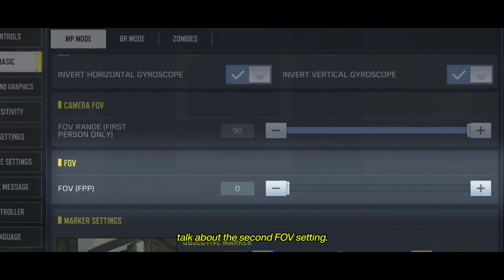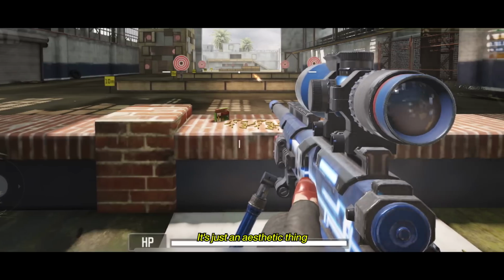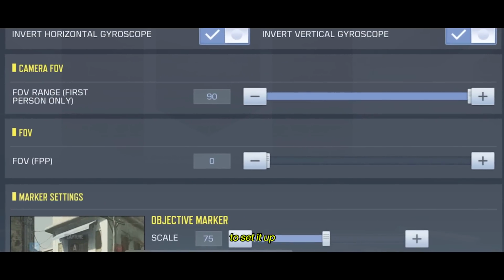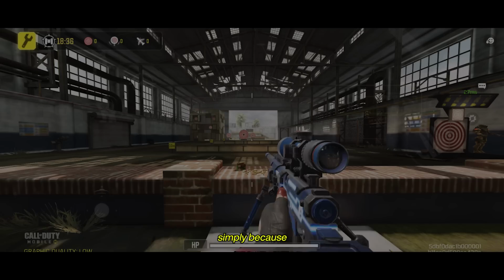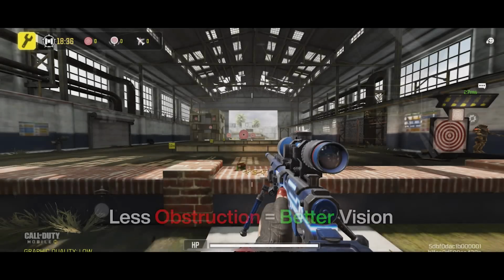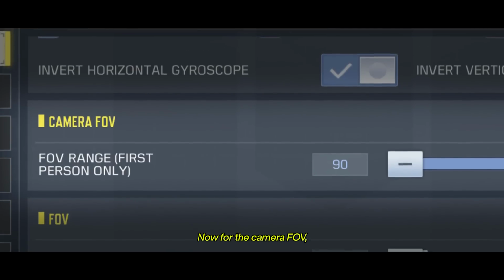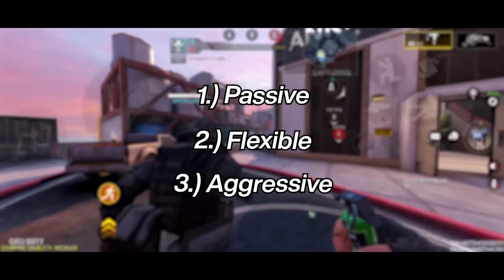We're gonna quickly talk about the second FOV setting. It's just an aesthetic thing, and the best way to set it up with the least inconvenience is to put it to the maximum, which is 100, simply because your weapon will be small and it'll obstruct your view as little as possible. Now for the camera FOV, well, it really depends on how you usually play, but don't worry, we're gonna cover everything.